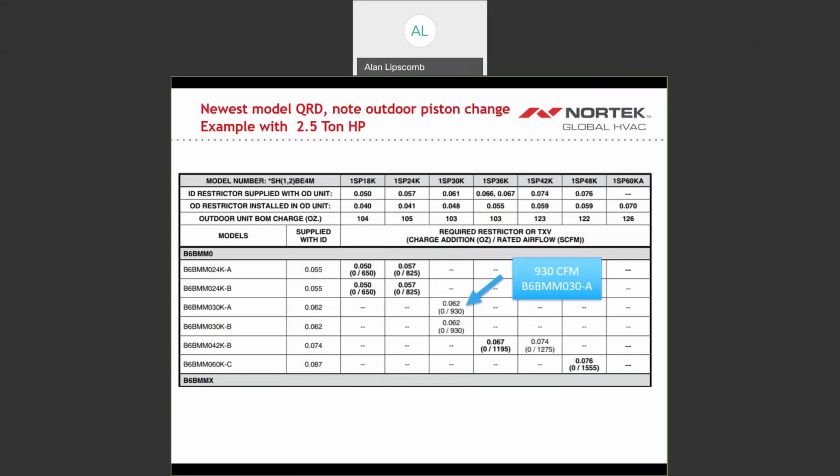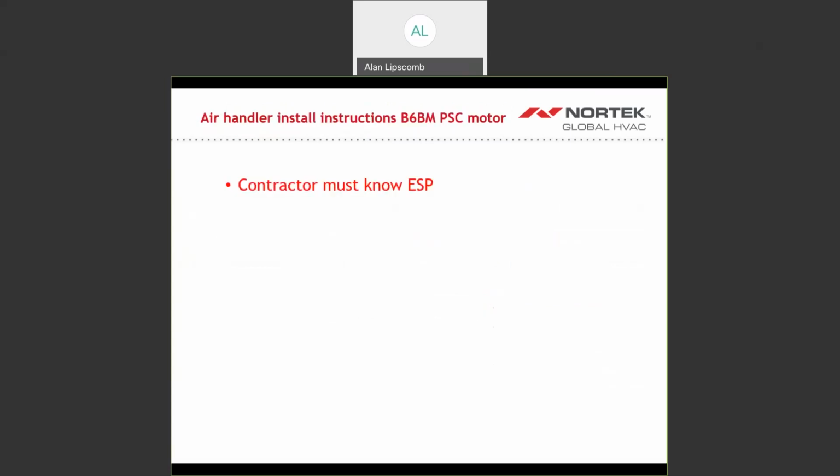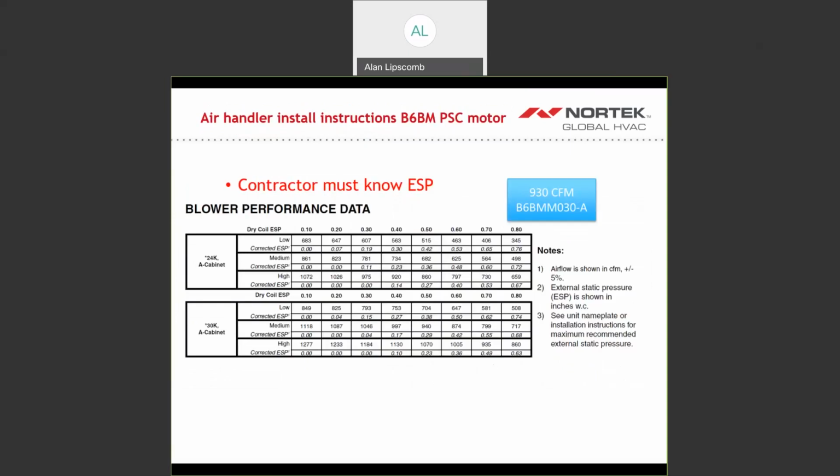Now, one component that we don't know is what this external static pressure is of the duct system that is already in this house. The only one that would know that would be the contractor. There's no way that you could tell them what it would be. They would have to be able to go out there and measure it. And once they knew what that external static pressure was on that system, then they could make the adjustments. So we're going to look at the performance data for the air handler. And just for the sake of the conversation, we're going to be working with an external static pressure of 0.50. So the contractor has said, okay, I've measured it, it's a 0.50. How do I set up the airflow on this air handler?